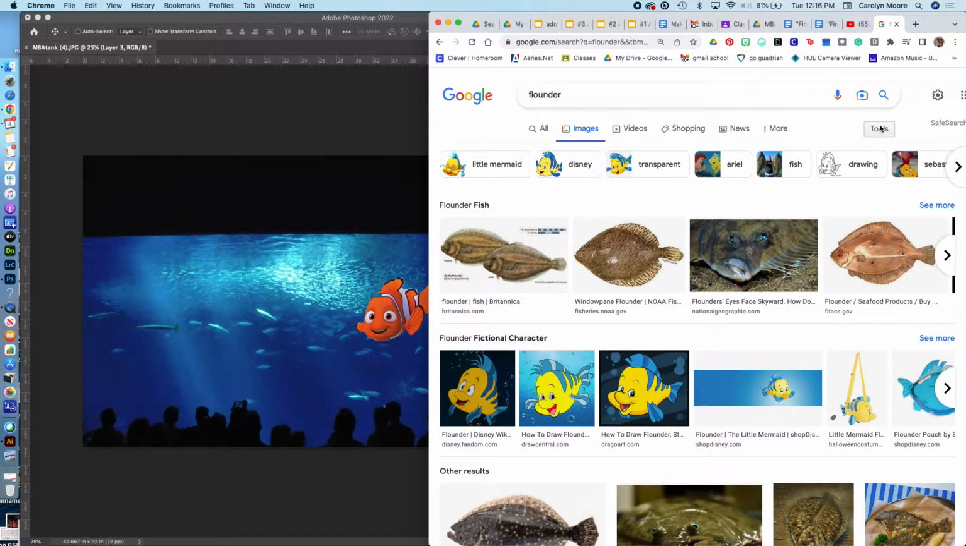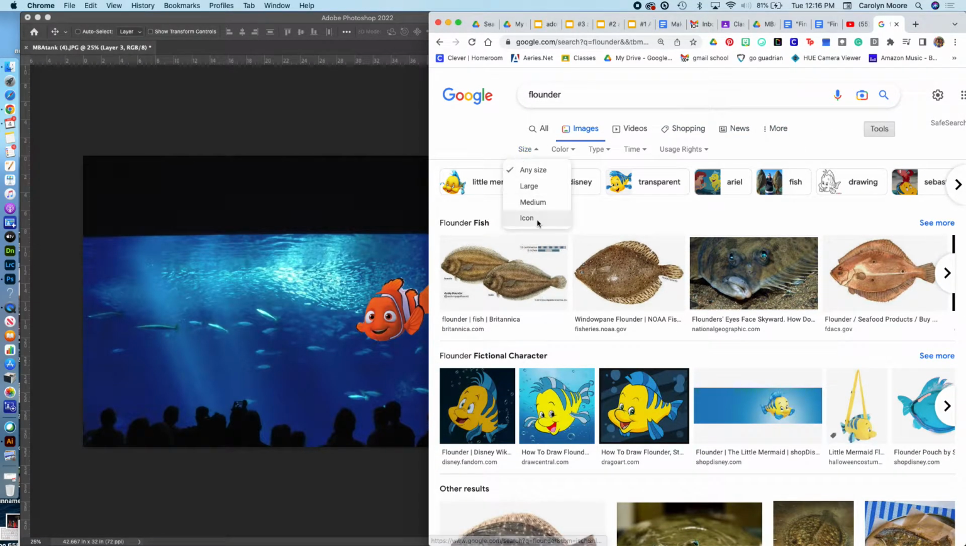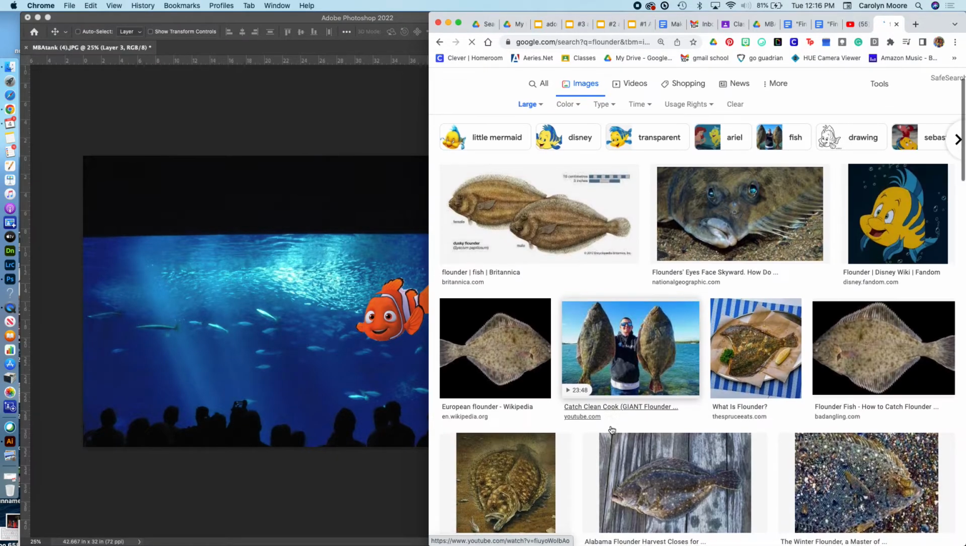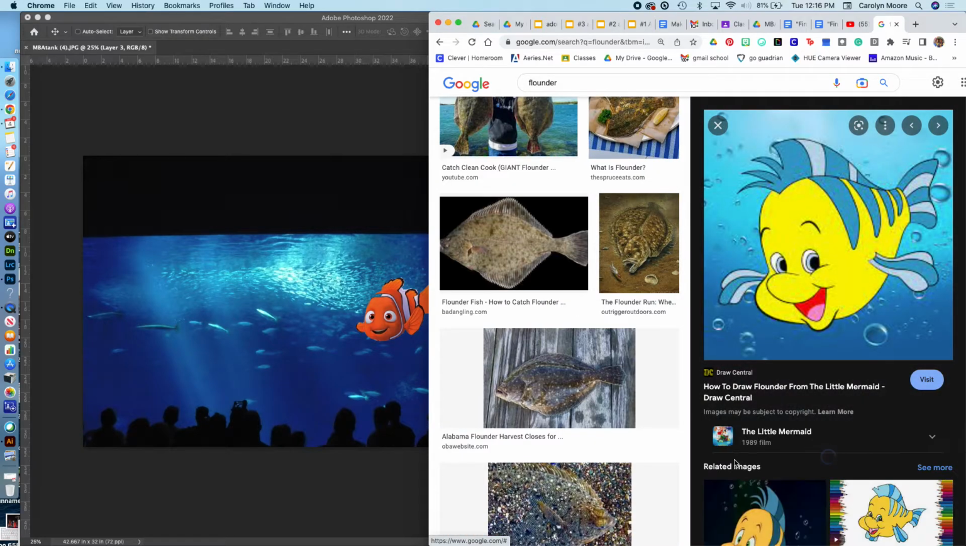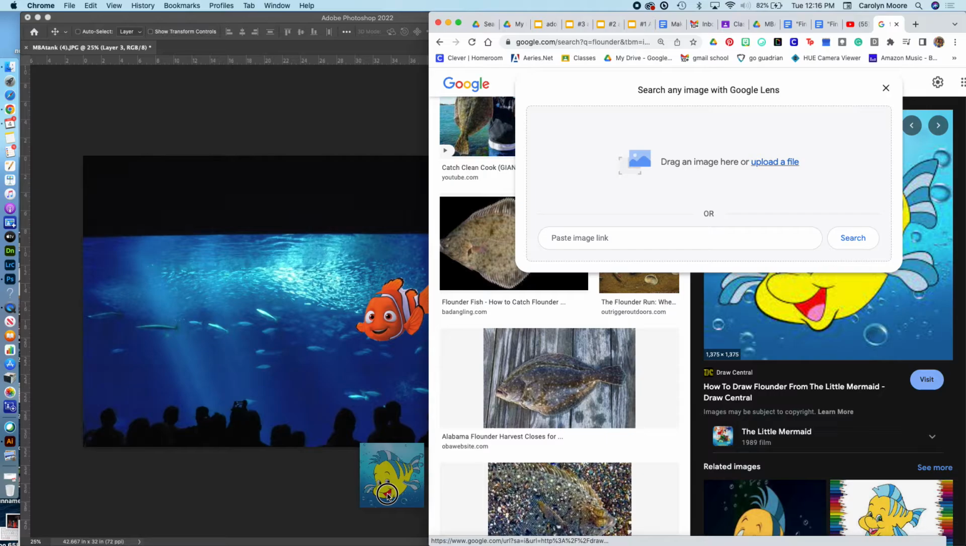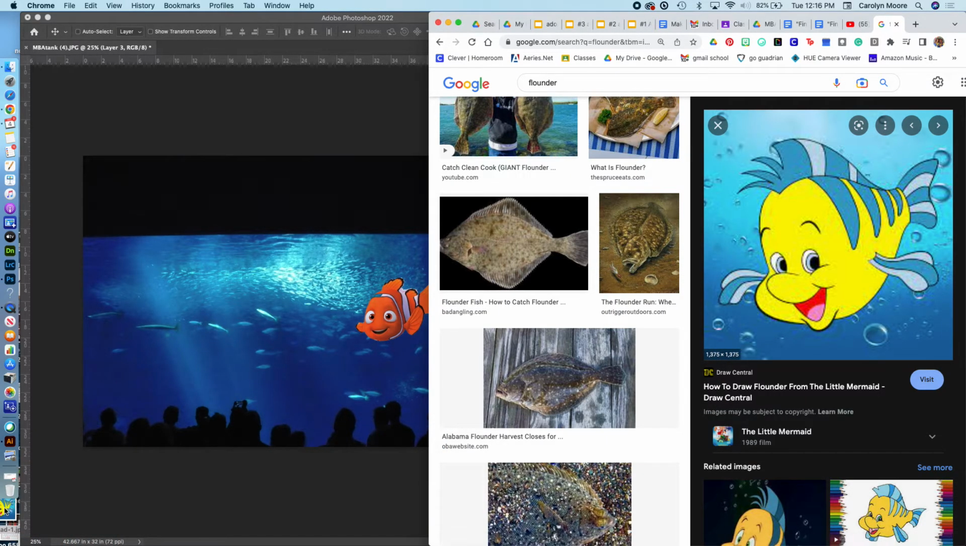Okay, so then again, we're going to have to go to size. We're going to have to go to large and find something that we can use for flounder. Maybe this one. It looks kind of bad, but let's see if it goes. So I want you to actually put this one on your desktop because you're going to upload it to the document. So I'm going to put that one on the desktop, but then I'm going to go back.